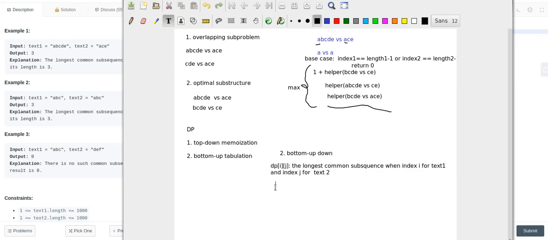Then we define the transition function. The transition function should be the maximum of these three cases. The first case is that if, for i and j in text 1 and text 2, the characters at i minus 1 and j minus 1 are equal, then we add 1.